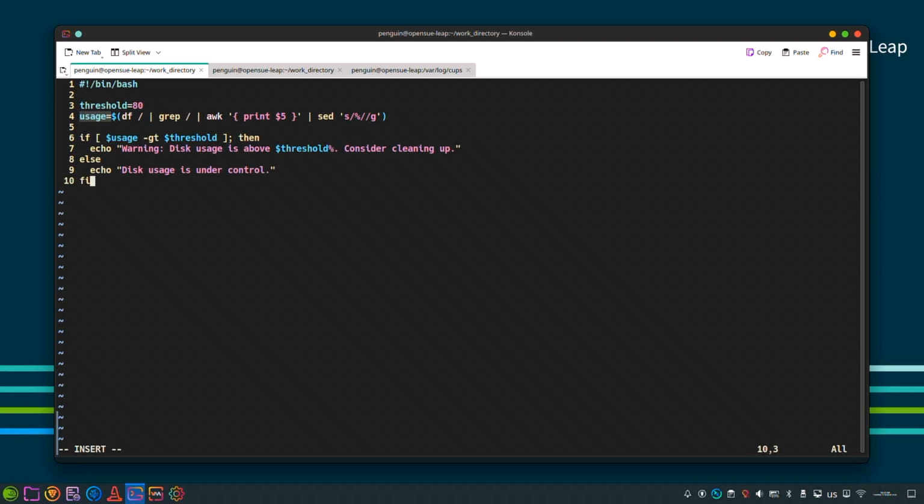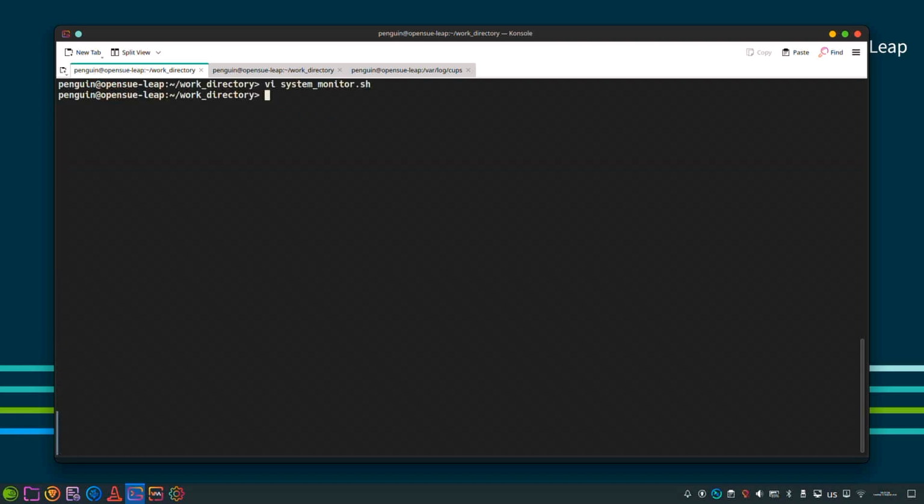So this script checks the disk usage on the root partition and warns you if it's getting too high. Such monitoring scripts help prevent system failures. So let's give it a try, run it and see what we get. Again, don't forget to make it executable, system monitor, and let's run it. And here, disk usage is under control.